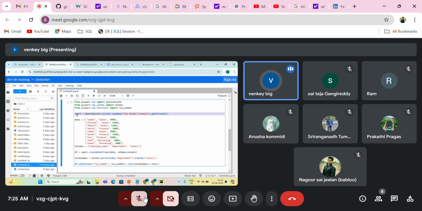Okay, and then we need to import a new function called Window. To apply the analytics functions like row number, rank, dense rank on top of a Spark data frame, you can import a window function. So this is a window function that we need to import. Then you need to import all the functions from Spark SQL functions.